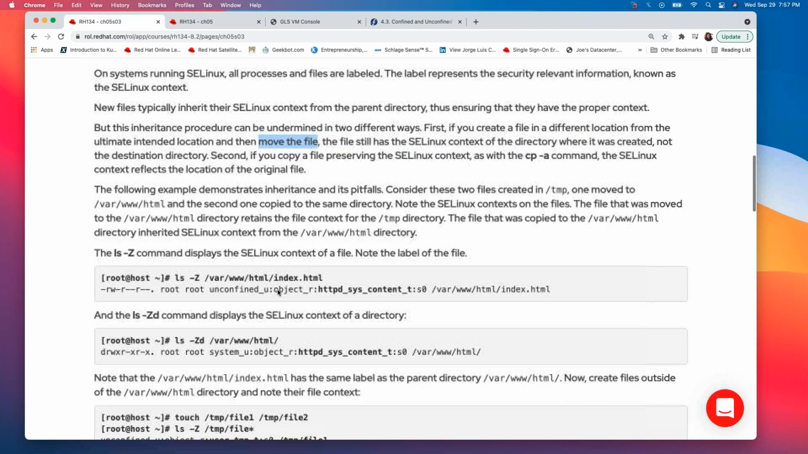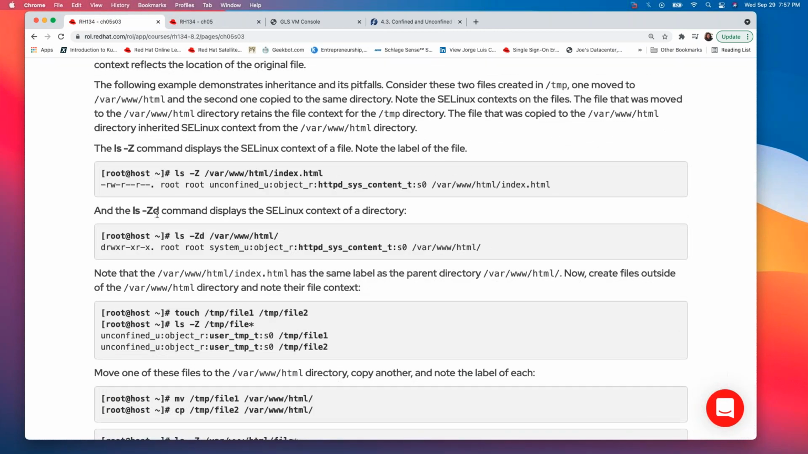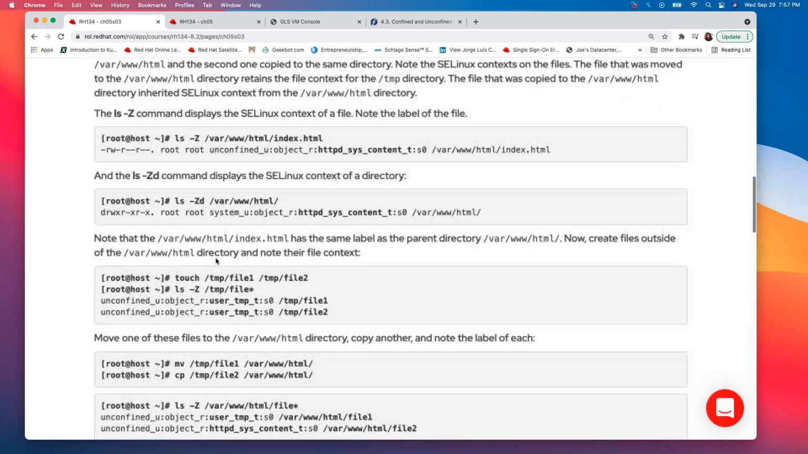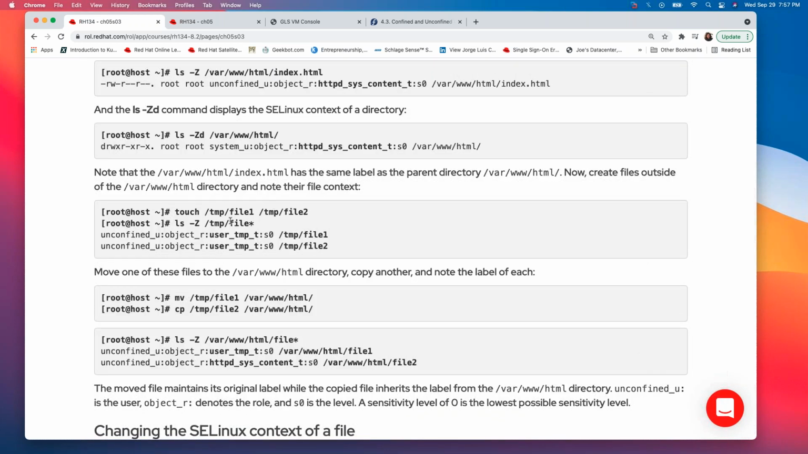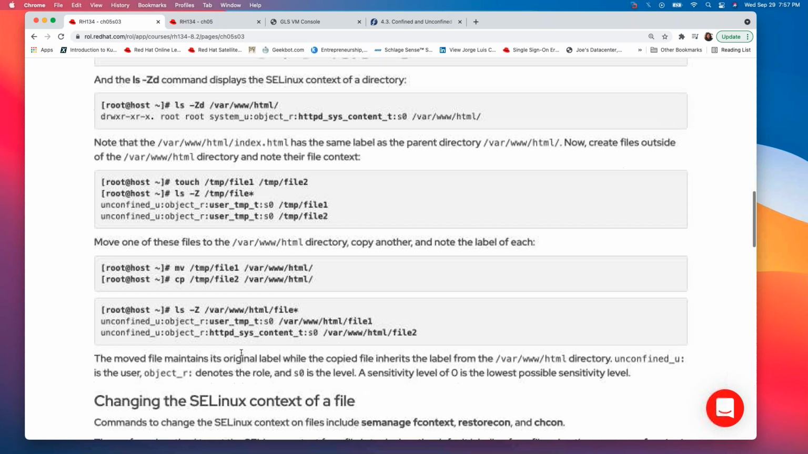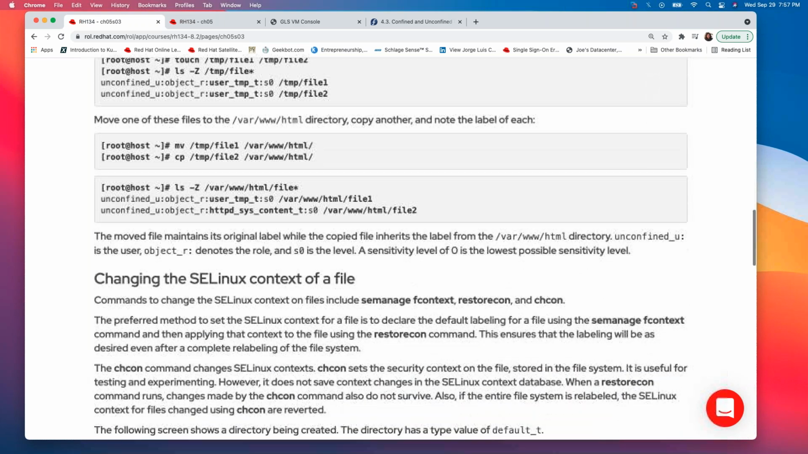All right, so here they're saying with the ls -Zd, the command displays the SELinux context of a directory. So it's just showing you the directory and its context. And the d shows you the directory. That's from the ls command, right? And now here they walk through and say, okay, let's create some files, let's move and then let's copy, which I showed you. Remember, move is different than the copy, it has to be the copy -a, right? And that's what they're showing you there.